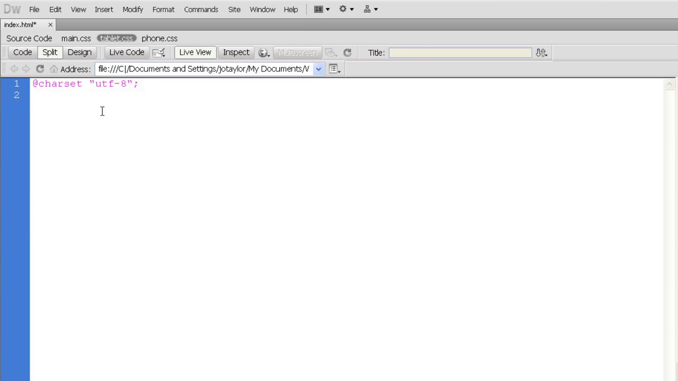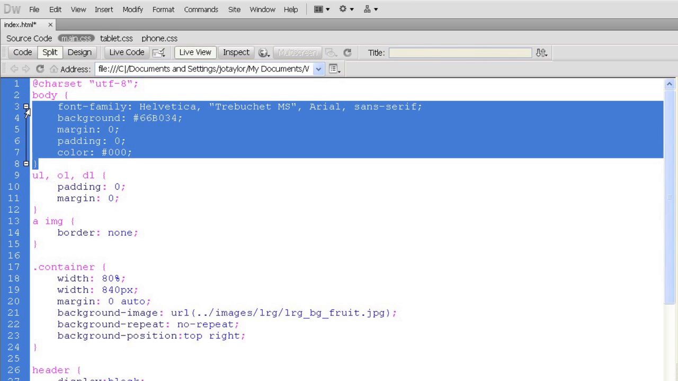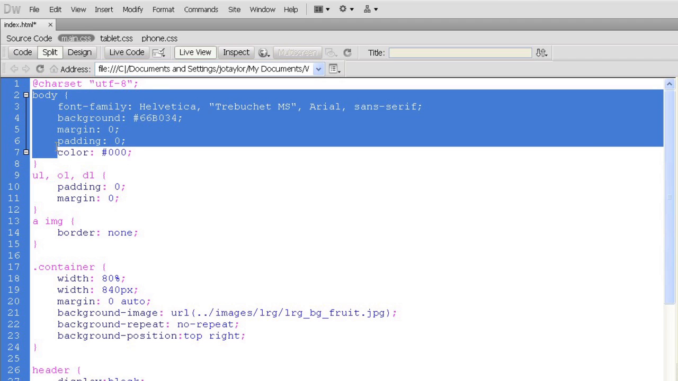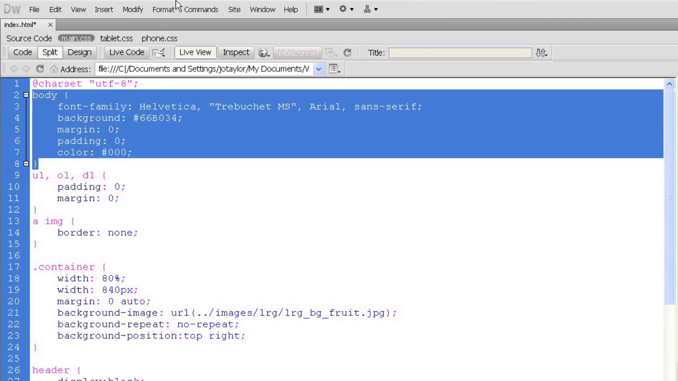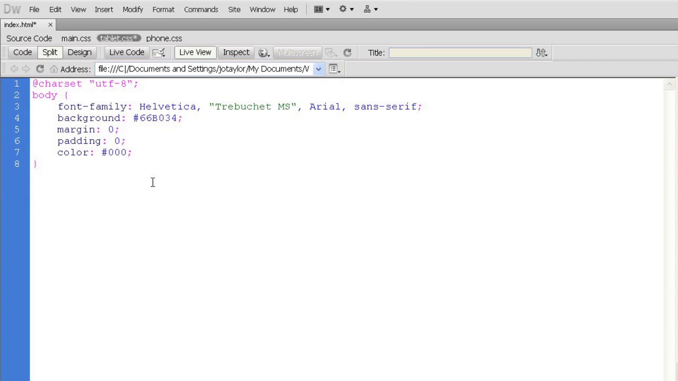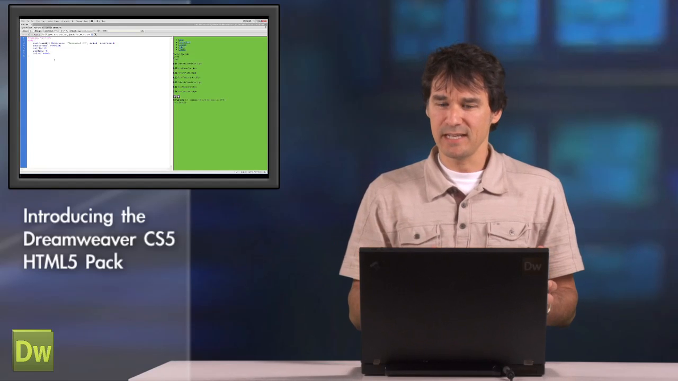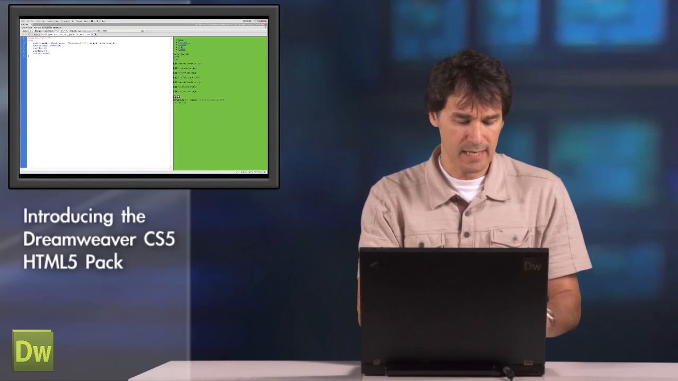But the next step in the workflow would be to switch to your tablet.css and start developing the actual CSS for that screen size. And you might do that by borrowing some code from your main.css, pasting that in here, and basically starting to build out the desired design for that screen size. I'm going to go ahead and skip ahead. I've already created CSS files for these other sizes.